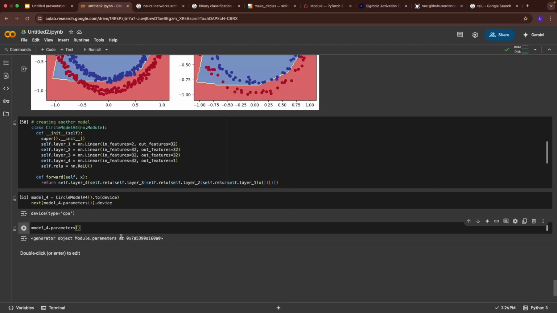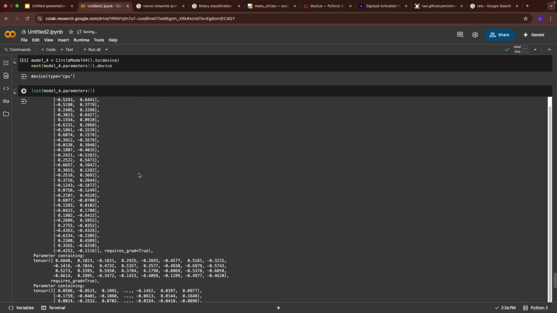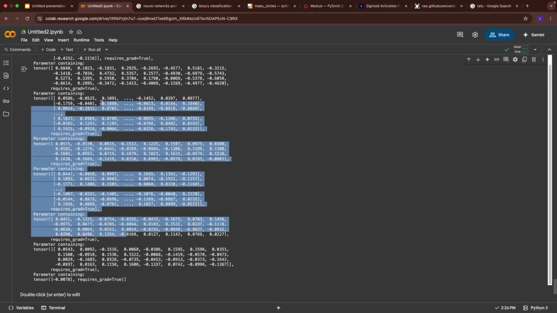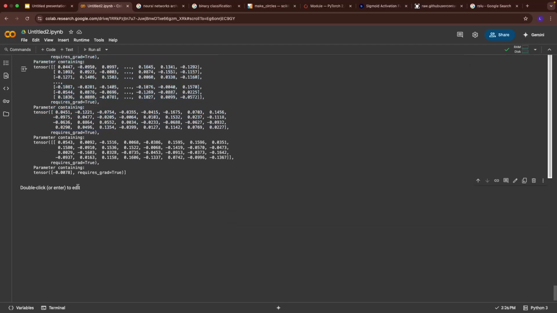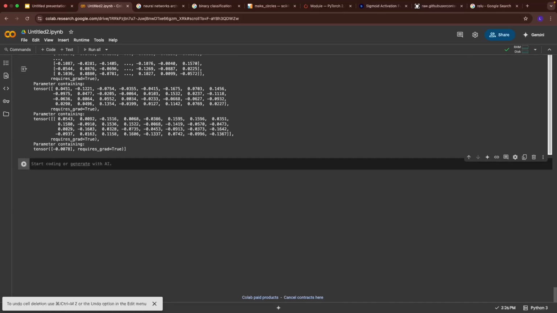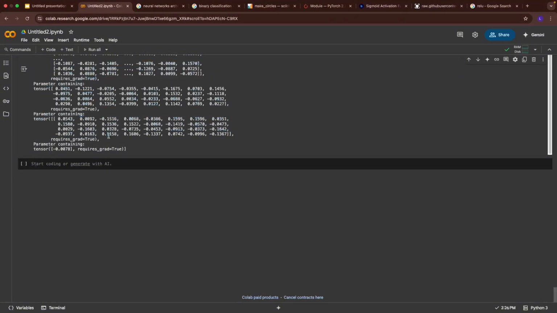Okay, this is a generator object, so we need to wrap it in a list to visualize the model parameters. Okay, so we can see weights and biases of each layer. These are just random at the beginning. So now what we want to do is create a training and evaluation loop, and then change the weights and biases so that the model can accurately predict which class it belongs to. In other words, it can perfectly separate red dots from blue dots.